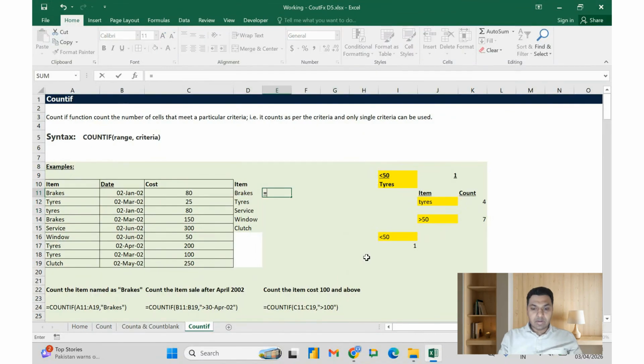So equal to COUNTIF, then we will select the range because we want to count the item name, freeze the range, and then select the item name, enter. So we have breaks count 2. Here you can see breaks 1 and here 2. So total 2.